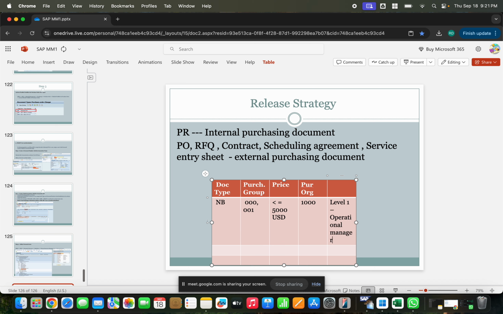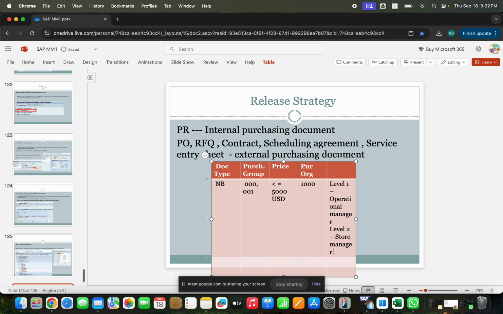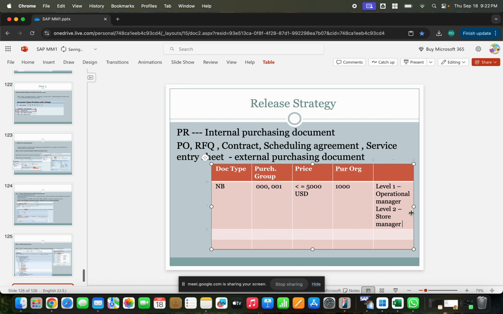For the same condition, he also needs level 2 approval, which might be the store manager. So they're asking for different levels of approvals. When it is NB, again 000 and 001, and it is greater than $5,000 for the purchasing organization, then they need L1 approval, L2 approval, then L3 approval.